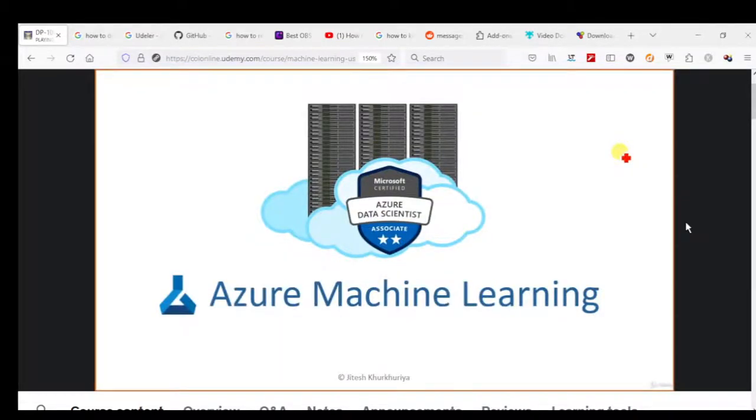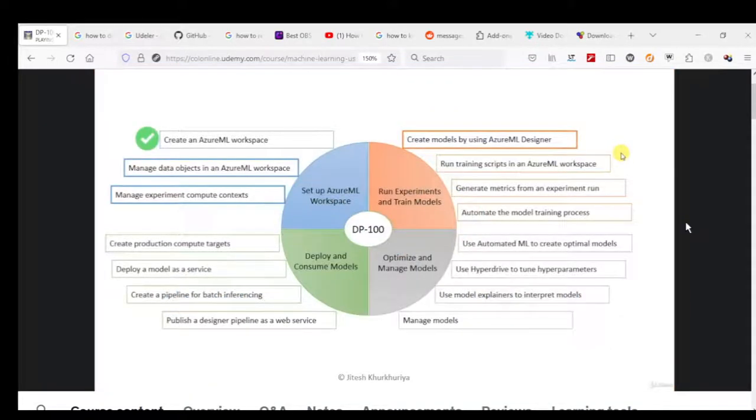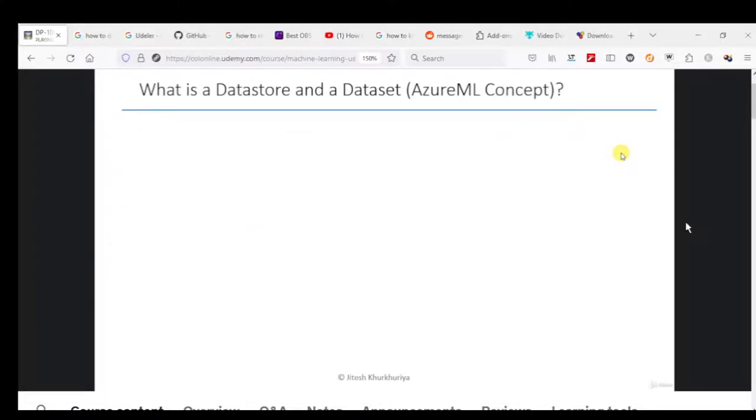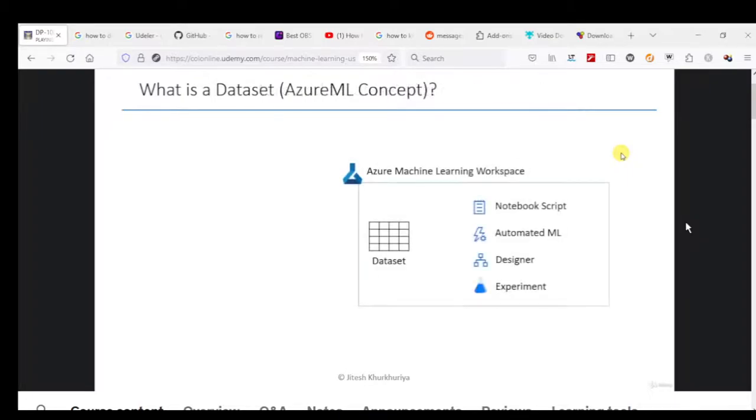Welcome back. And now, before we start managing the data objects and create various models using Designer, let's first try to understand certain concepts of data store and the dataset, particularly in the context of Azure Machine Learning. So let's first see what is a dataset. We have used it in the Azure ML Studio Classic, and we know it is nothing but some reference to the collection of the data that is used in various experiments.